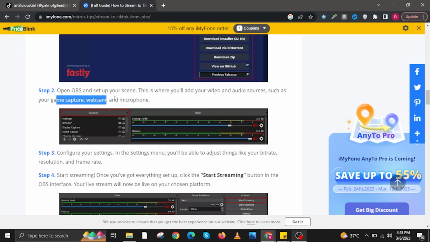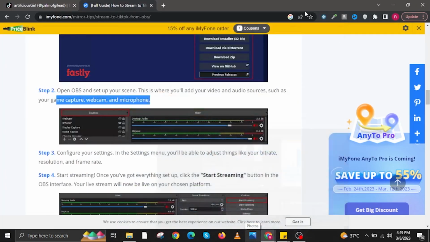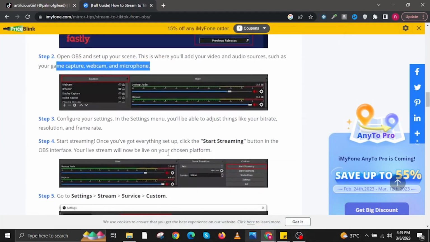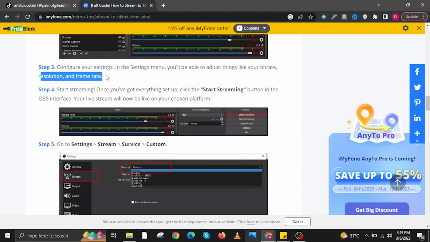Then on Step 3, configure settings. In the settings menu, you'll be able to adjust things like your bitrate, resolution, and frame rate. You can see this one over here, your sources and your scenes. On Step 4, start streaming. Once you've got everything set up, click the Start Streaming button in the OBS interface. Your live stream will now be live on your chosen platform.